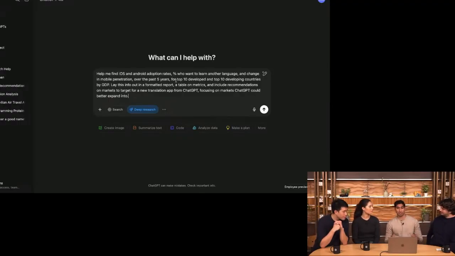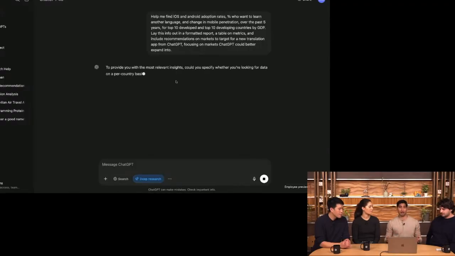So I'm asking Deep Research, help me find iOS and Android adoption rates, the percent of folks who want to learn another language, and the change in mobile penetration over the past couple of years, and give me that difference between the top developed countries and developing countries. And I also really want this information in a formatted report with some tables and a clear recommendation on what the best emerging opportunities are for ChatGPT. So this is a query that would have taken me hours to put together, but with Deep Research, I can just immediately kick it off.